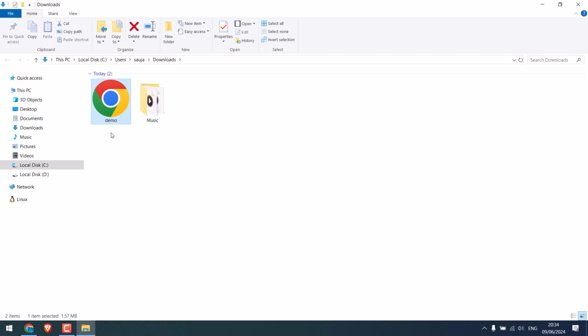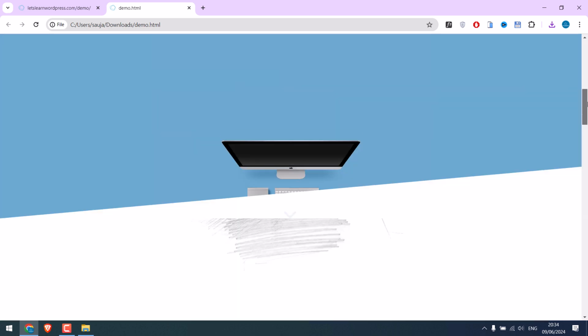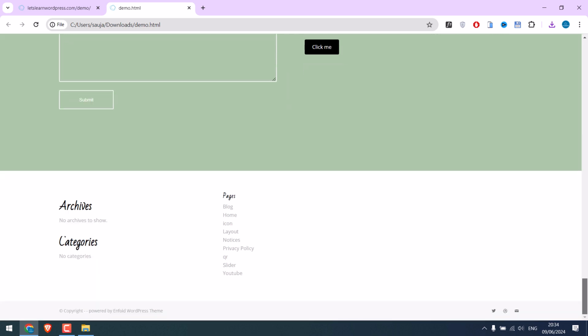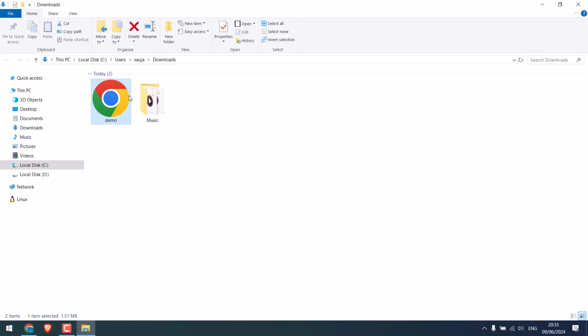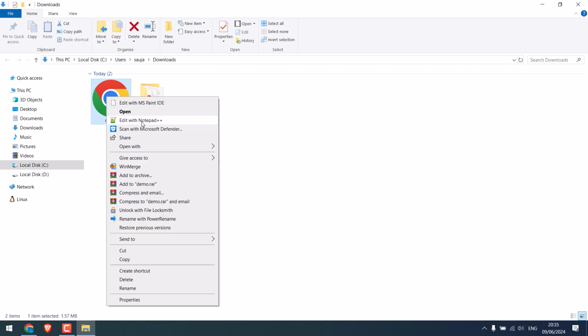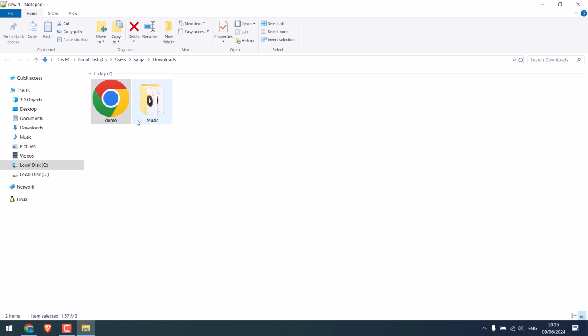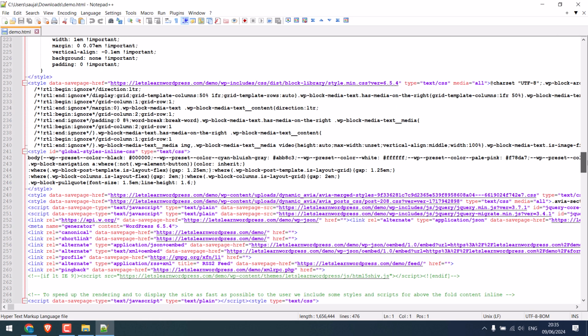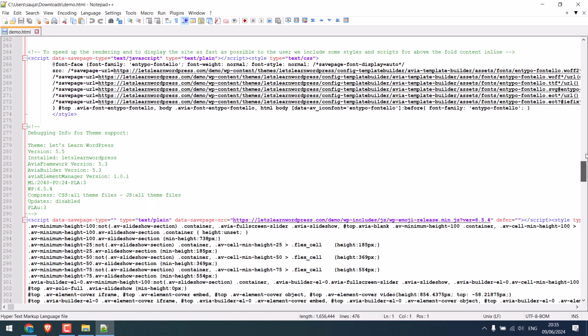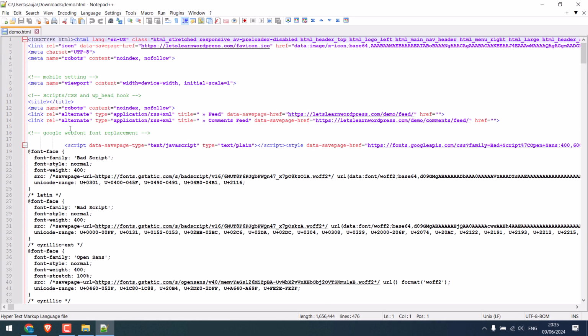Here it is. If I open it, now here is the full page in HTML. You can see it is saved from this PC. You can customize it using Notepad++ or Notepad. Here is all the CSS and HTML, etc. Combines all the HTML, CSS, JS, etc.